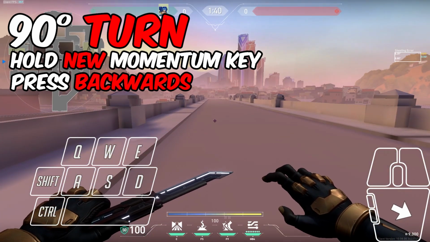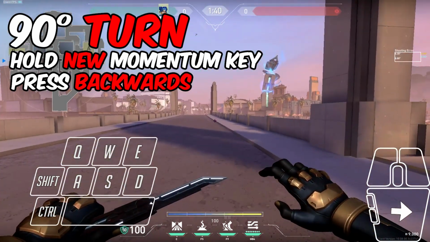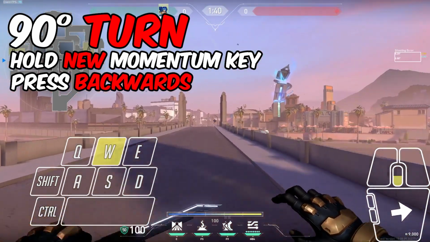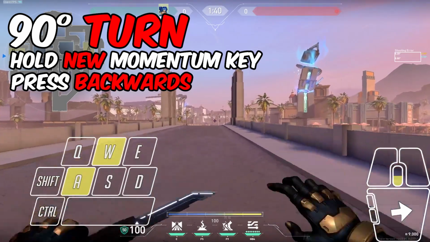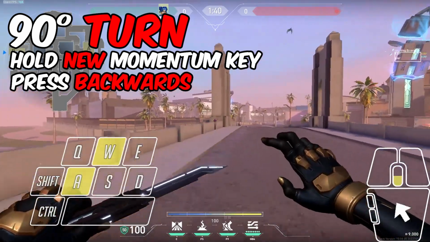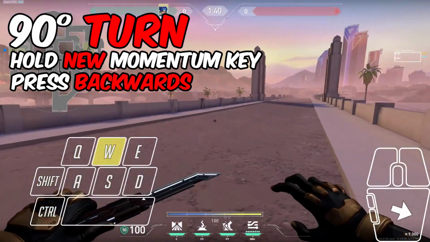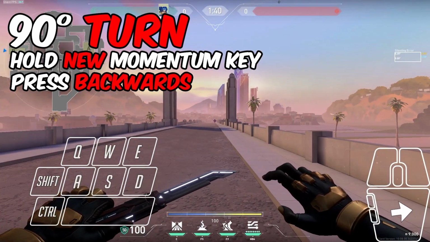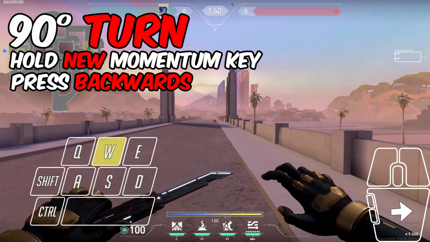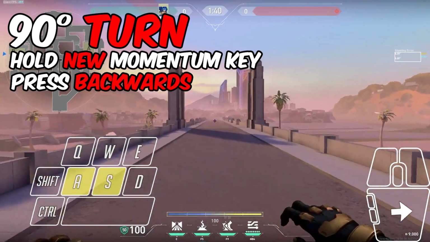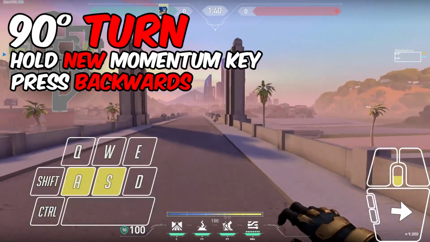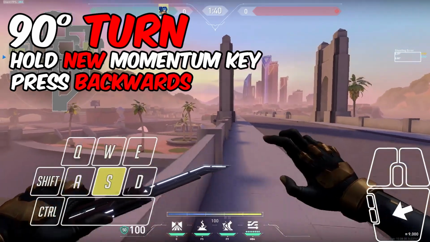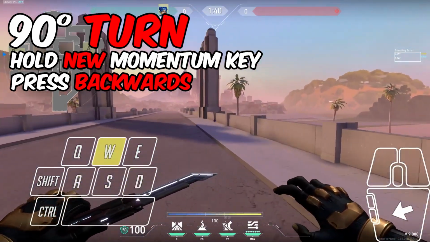In our case, what's happening is that it changes for bunny hopping. That means I'm holding my momentum key forward. I want my new momentum key to be that A key, and now I'm going to press S to do that 90-degree direction change. Right, I press S, and now my character has changed directions. So A becomes my new momentum key, S becomes my new turn key, and I can continue forward like that.